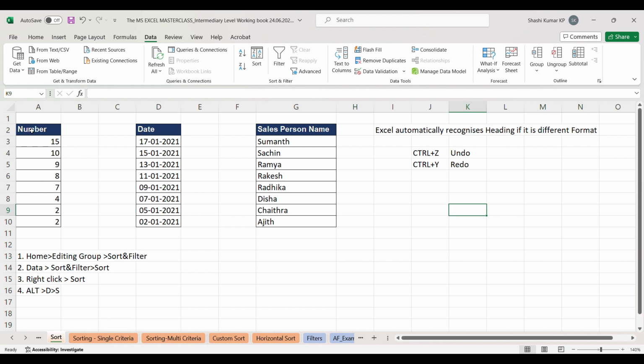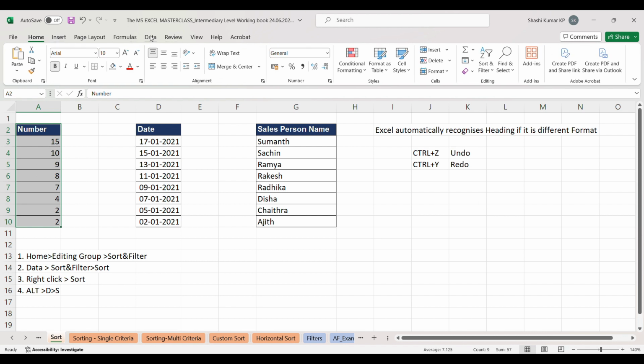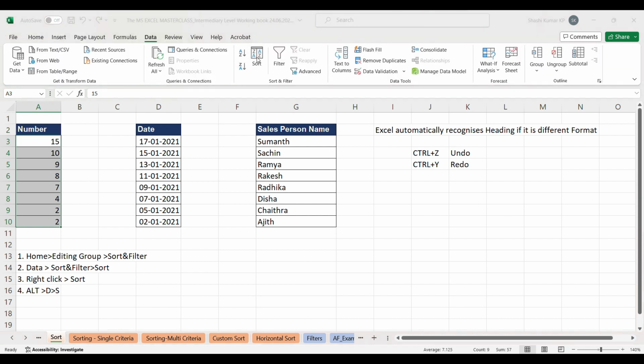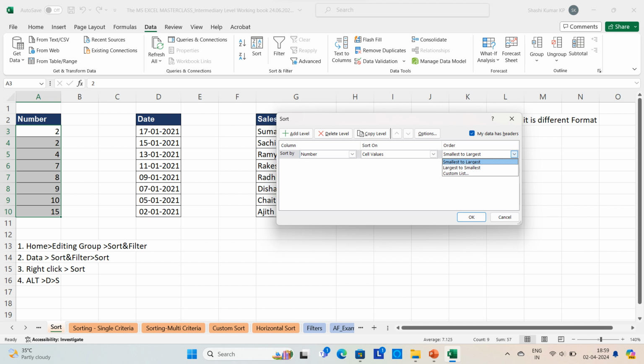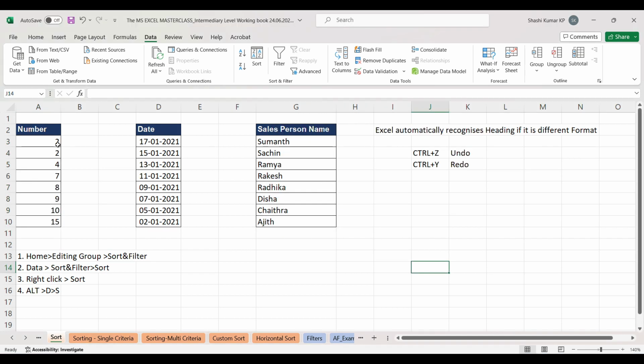In order to sort, we need to select the data, and in the data menu, we need to go to sort. There, you can see that sort by number has already been taken. Now I am selecting it. I am giving the order as smallest to largest. I have given the order. Now I am clicking on OK. Now you can see that the numbers have been rearranged from smallest to largest. This is how the basic sort function works.